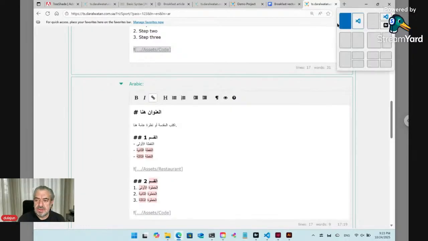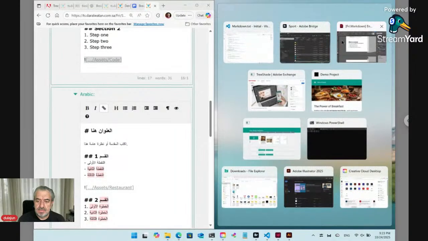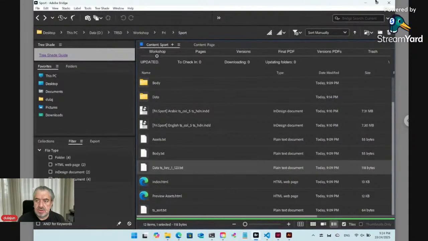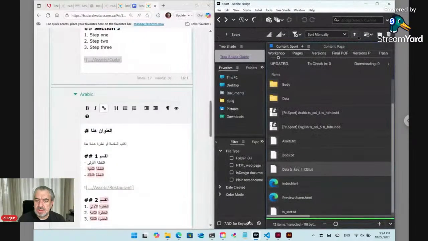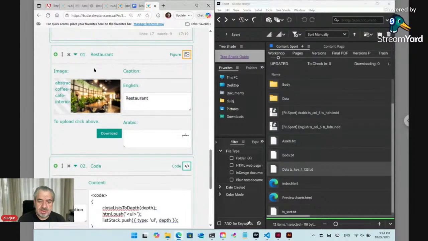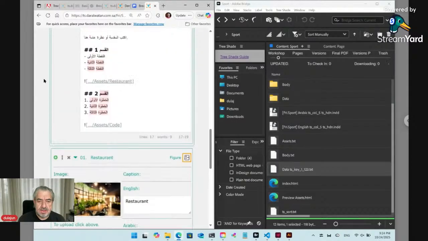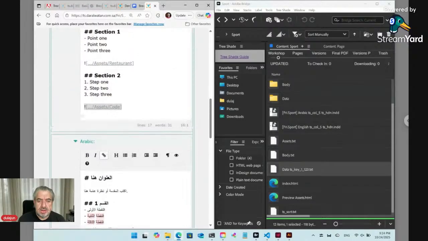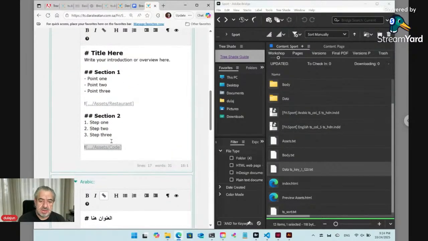Now let's generate. Let's put the InDesign on the right and also Adobe Bridge on the right. So you can see what will happen when I click update. Let's remove this figure because we use the restaurant and code after section 1 and section 2, both in English and Arabic, here restaurant and here code.